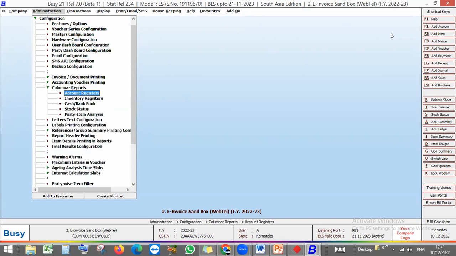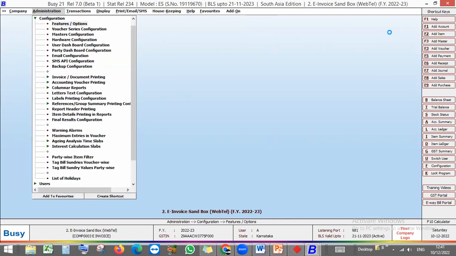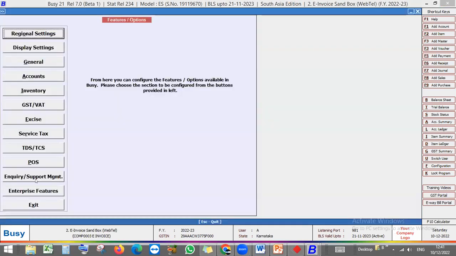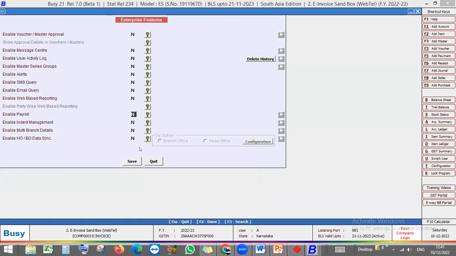So this is your columnar report. In this columnar report, the payroll report will be there. So I can enable the payroll feature first. Enterprise feature, enable the payroll.